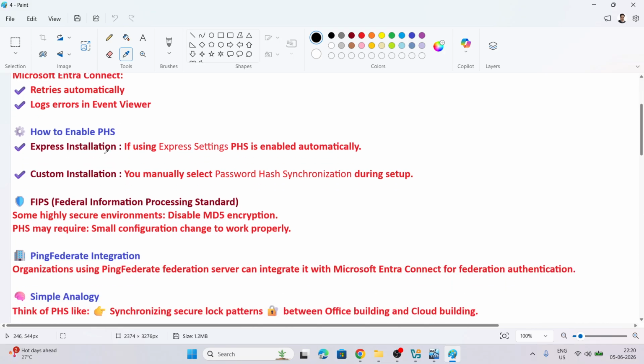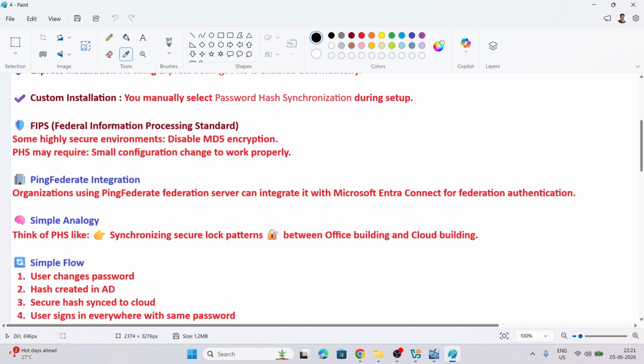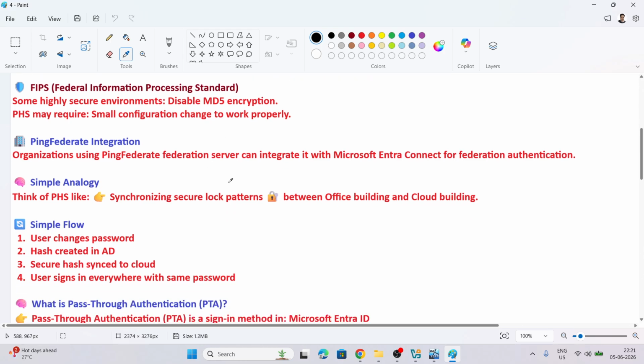How to enable PHS? Express installation: if we are using Express settings, like currently I have selected Express settings, PHS is enabled automatically. If I select custom installation, we have to select password hash synchronization during setup. FIPS, Federal Information Processing Standard: some highly secure environments disable MD5 encryption. PHS may require a small configuration change to work properly.